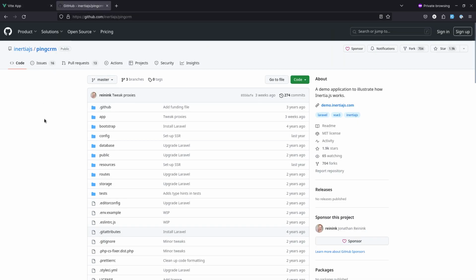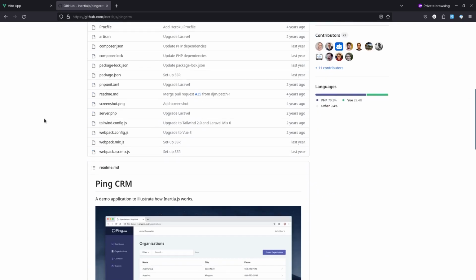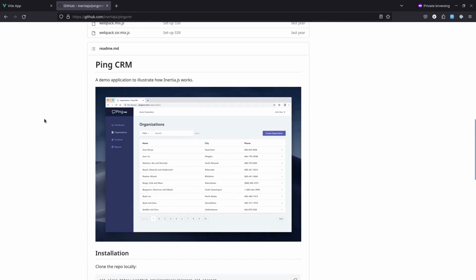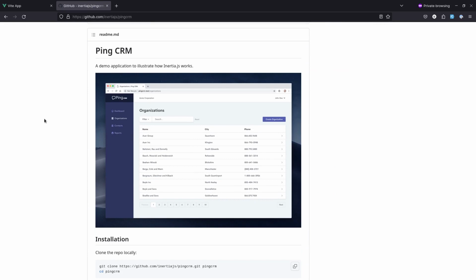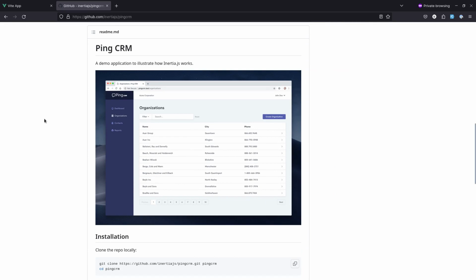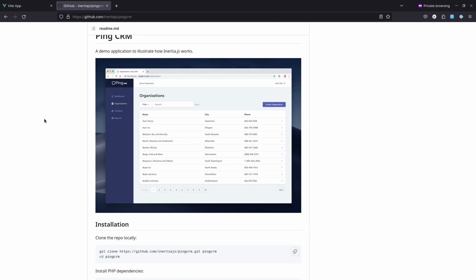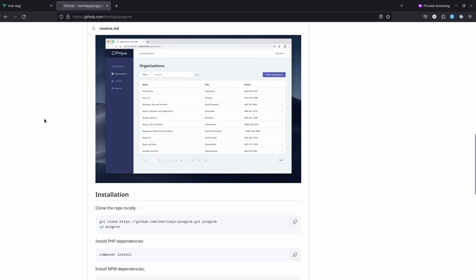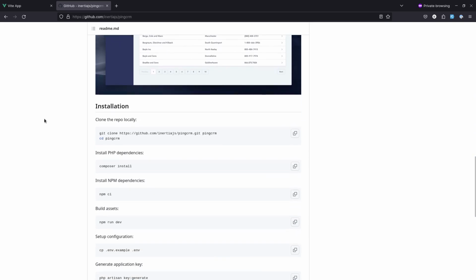We're going to be using PingCRM for the demo. It is a demo application for Inertia JS. If you don't know what Inertia JS is, it's a cool tool. You should check it out. Maybe I'll leave some resources on Inertia in the description of this video. But we want to take this thing for a spin, so let's go.